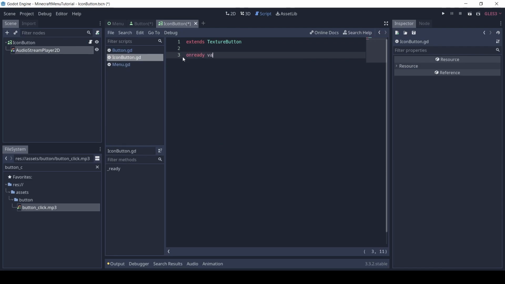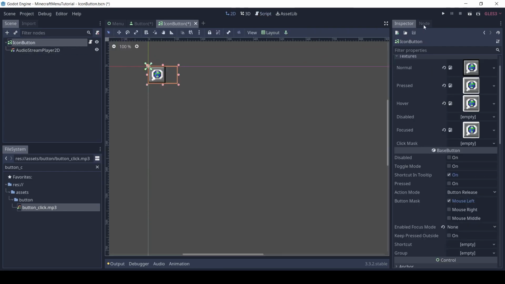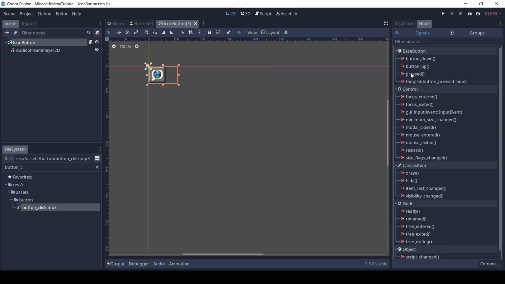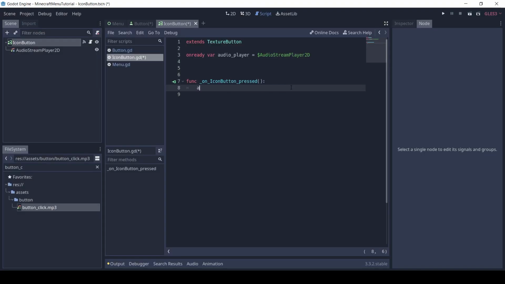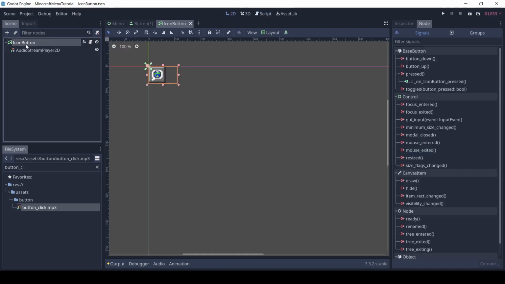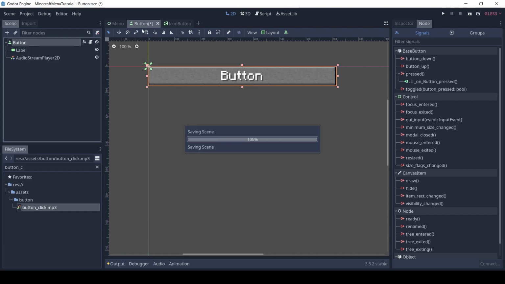In the script, get a reference to the audio player. Then connect the icon button's pressed signal to itself. In this function, type audioplayer.play. That's it. You can run the scene after choosing the menu as the main scene.